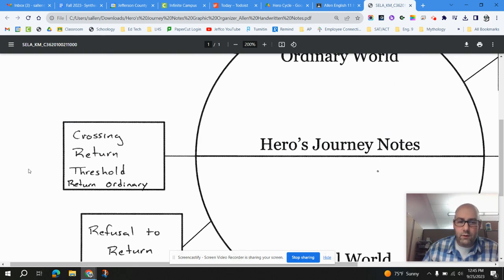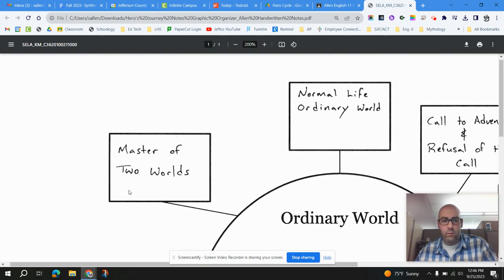Then they cross over that same threshold and go back into the ordinary world. So this is leaving the Death Star. This is going back to the Shire. This is going back to the real world, or the Matrix rather than the real world. We cross, and then now we're the master of two worlds. And so now we have the ability to do both.